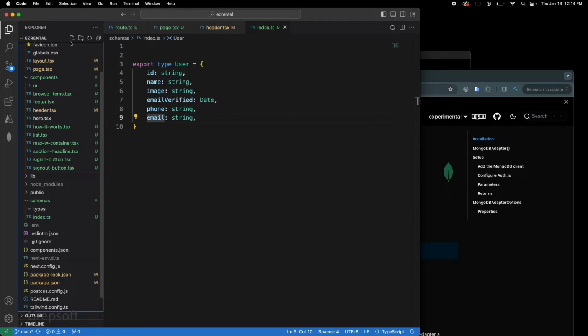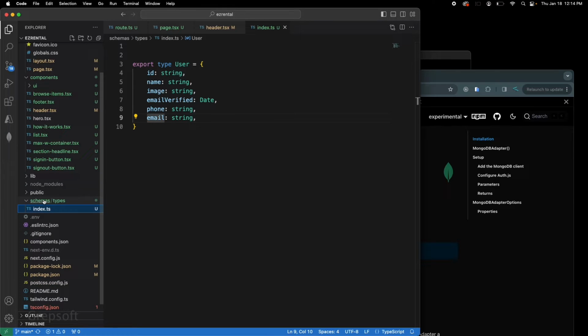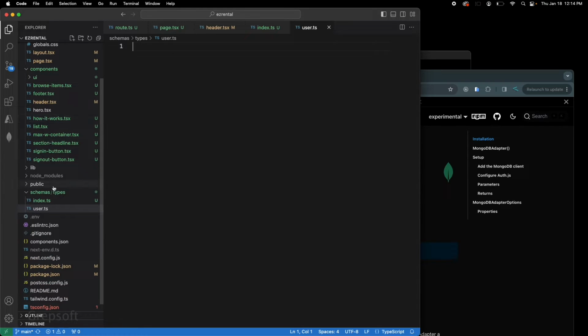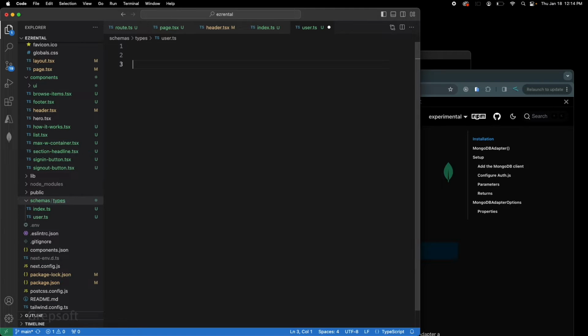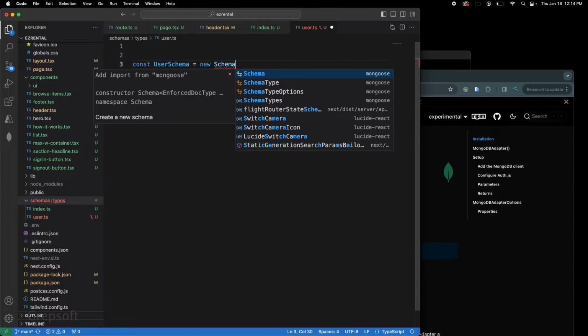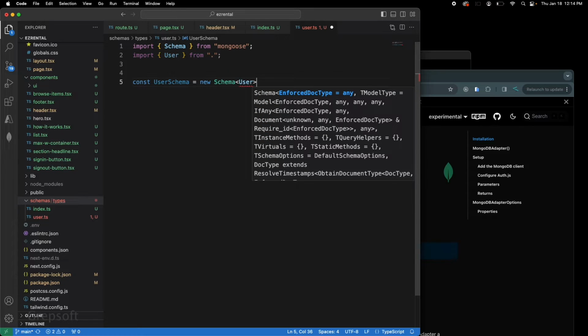Then we're going to go ahead in schemas and create a new file. Actually, it should be in schemas. Yep, we're going to create a new file, user.ts, like that. Just want to make sure. Okay, so within this, I'm going to say const userSchema is equal to new Schema, which should come from Mongoose, and the type is User that we just created.